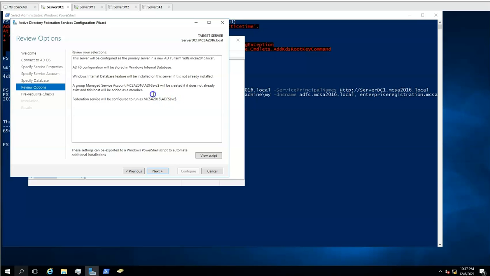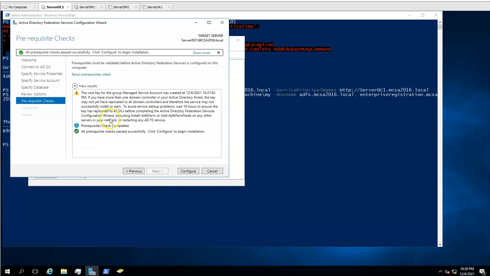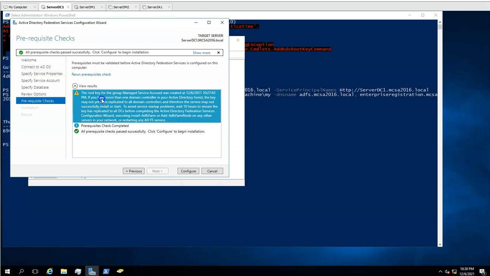All right, so review our configurations. We're using the Federation service as their managed service account. It says it will create it if it does not already exist, but it does exist. We're using the Windows internal database and then configuring it as ADFS.MCSA2016.local. Next, root key was created. Okay, this doesn't matter for us because it's the only domain controller. So we will go ahead. We have a green check here, so we can go ahead and hit configure.